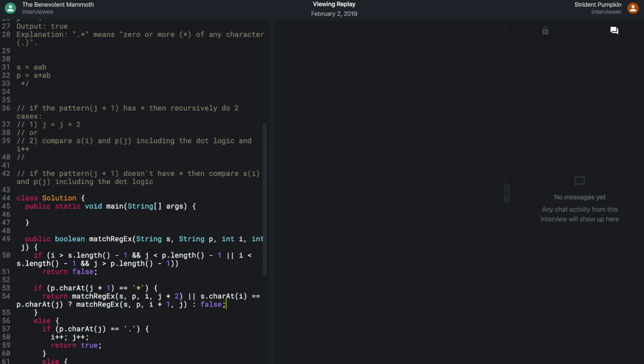So in line number 59, if the pattern is dot, you just return true? I was thinking that should be true, because it matches any kind of character, right? So just a single character. Yes. But will that end the recursion if you just find a dot operator? Oh, I see what you mean. Yeah, no, you're right.